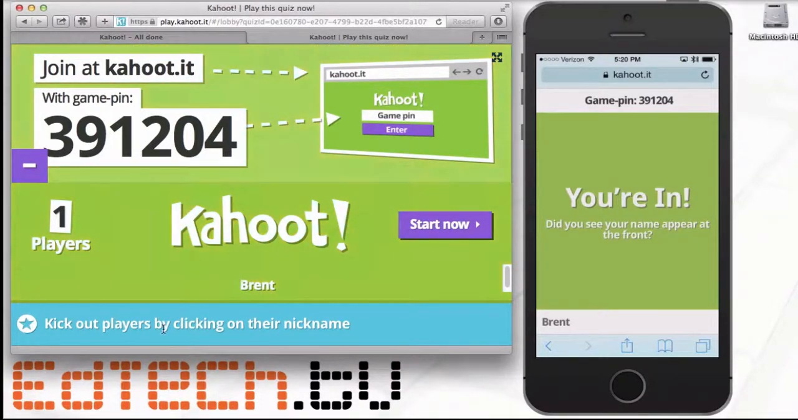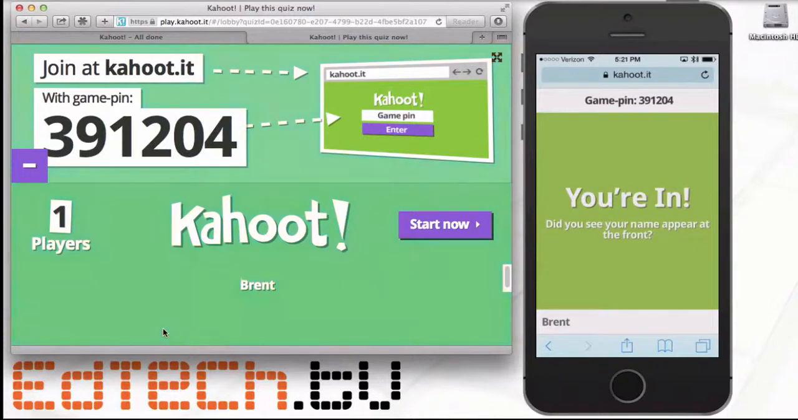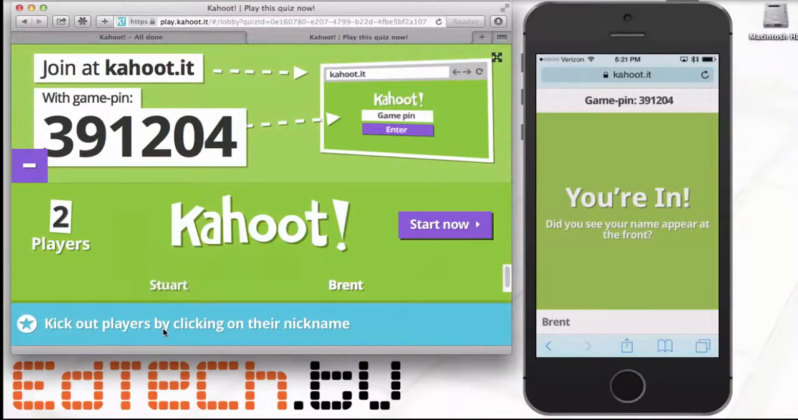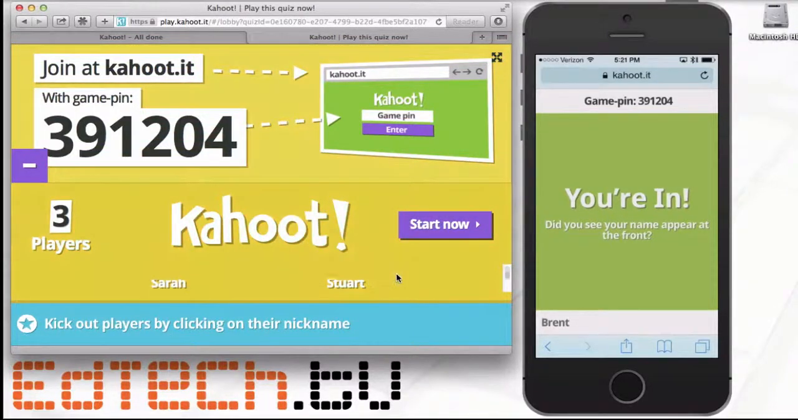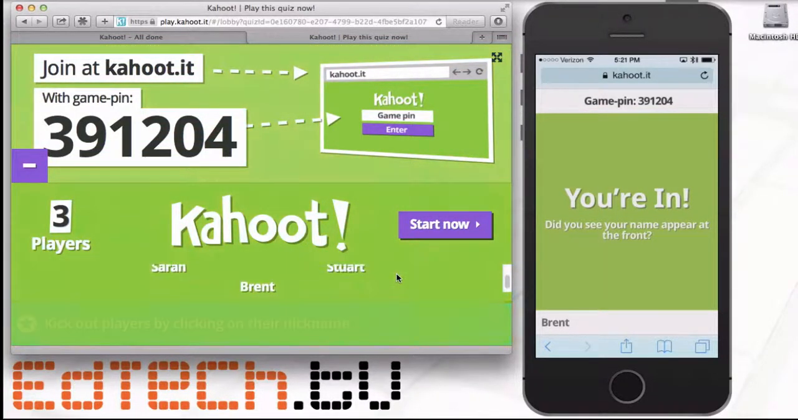And when you see that student's tablet or phone or whatever, it's going to be in big bright red so you can tell who put in that naughty name. Now they can still play, they can put in their number again and join in under a more appropriate name. And now Stuart's in. Now we've got everybody in and ready to go, Brent, Stara, and Stuart, and we're going to start the game.